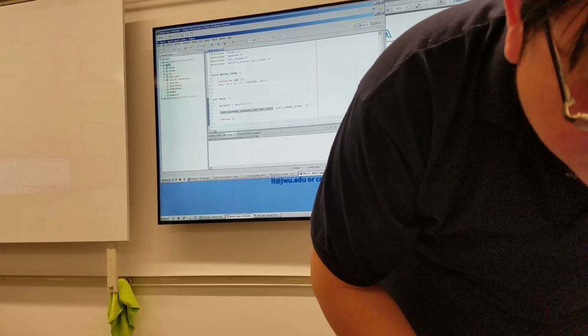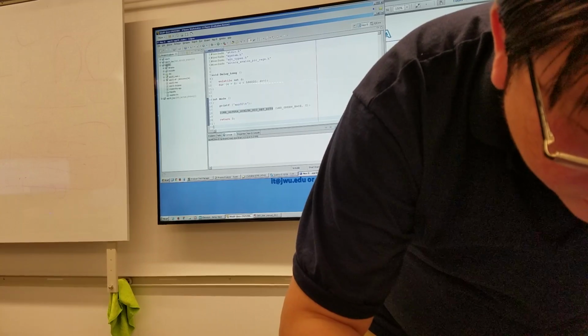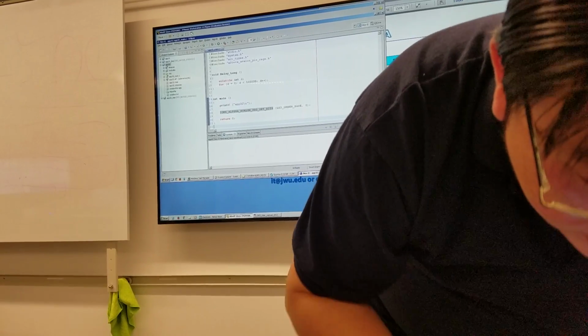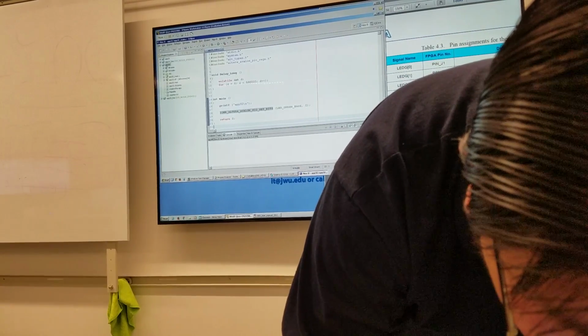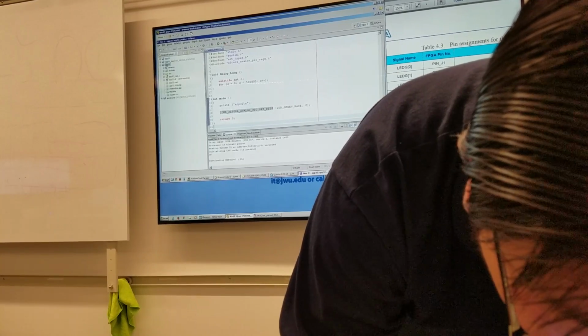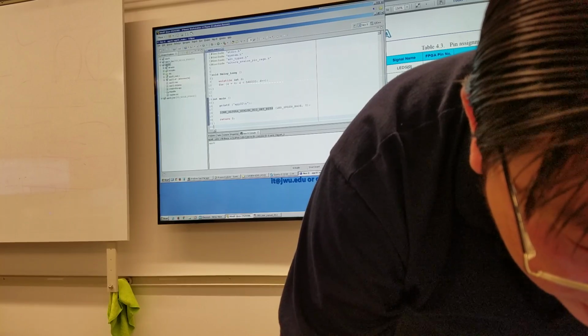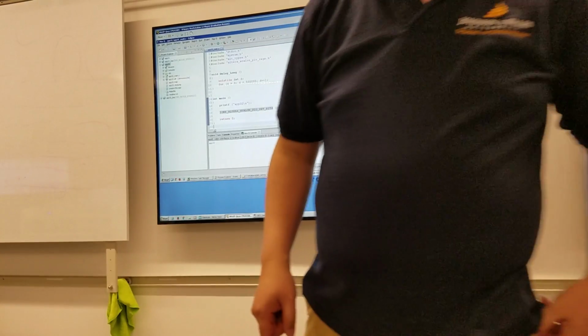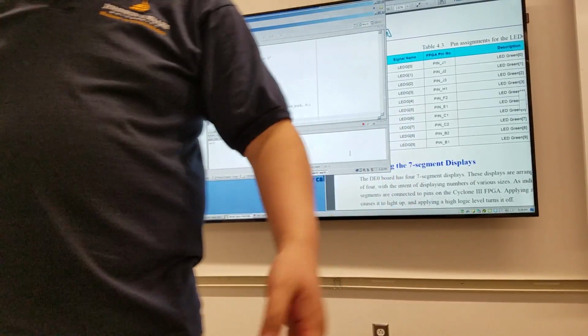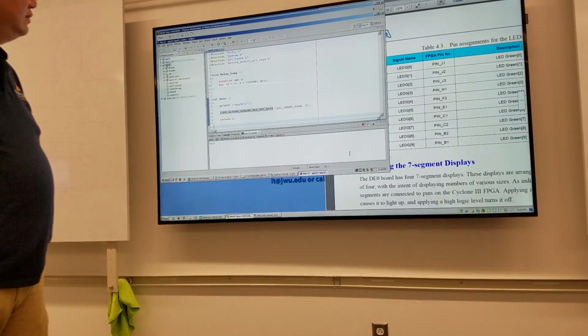I need to look at this, because this one looks correct to me. Yep, that's what it says. Altera underscore Avalon underscore. Don't touch it. Don't touch it. Don't touch it. I need to look at this again. I cannot just look at it and tell you what's wrong. Okay, we're done. All right.